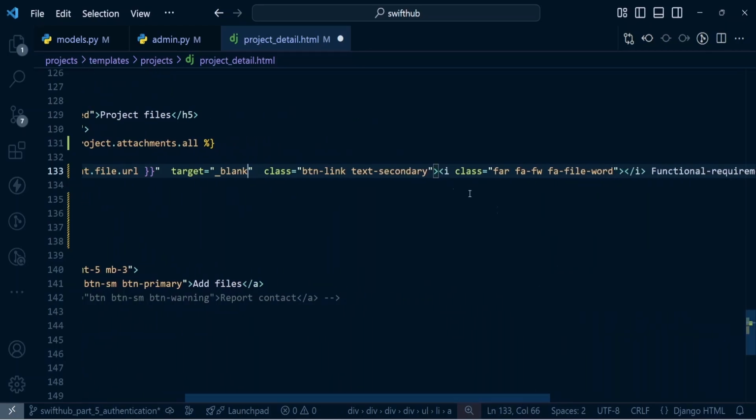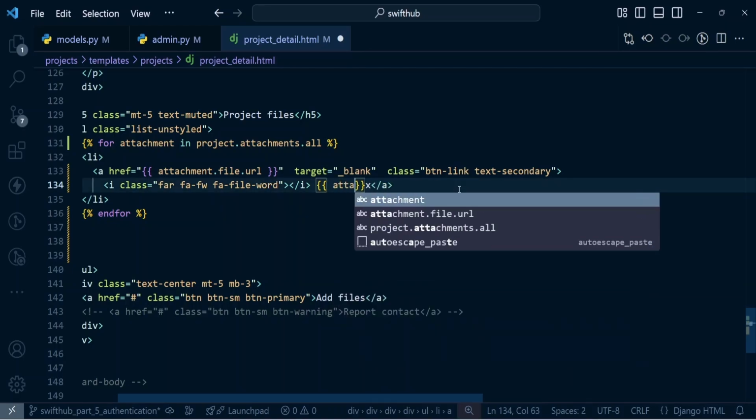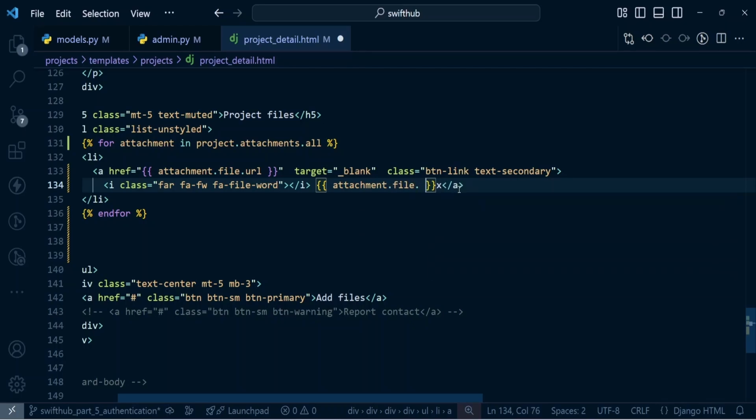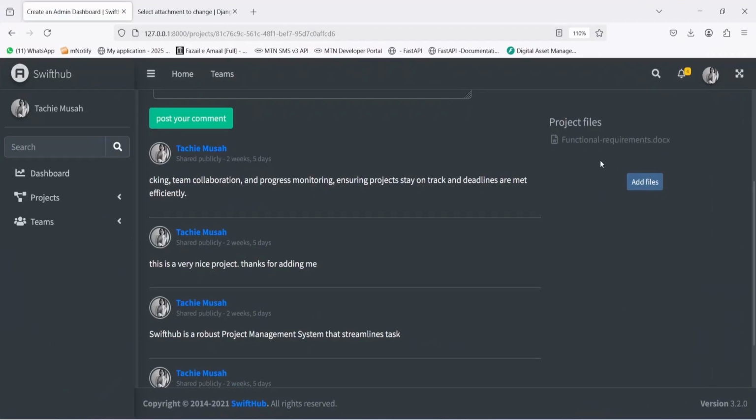From there, we also gonna have to come here, and then we want to get the name of the file. So what I'm gonna do is to wrap this one like this, and then we're gonna do attachment.file.name like this. So that is going to give us the name of the file. So let's save changes and see what we have so far. I'm just going to come here. When I refresh, I'm expecting to see all the 2 files being loaded here.